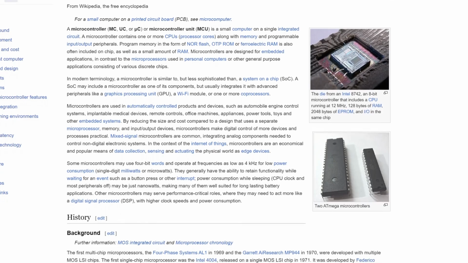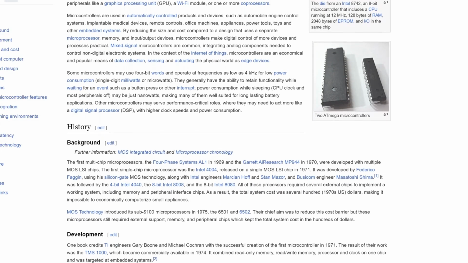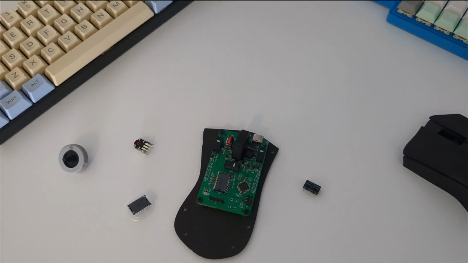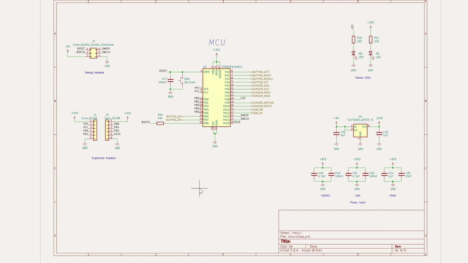The next thing to select is of course the microcontroller. This microcontroller needs to support up to three buttons, the sensor, and of course the encoder. Once we have all the parts selected, the next thing is to open up KiCad and start creating a schematic.